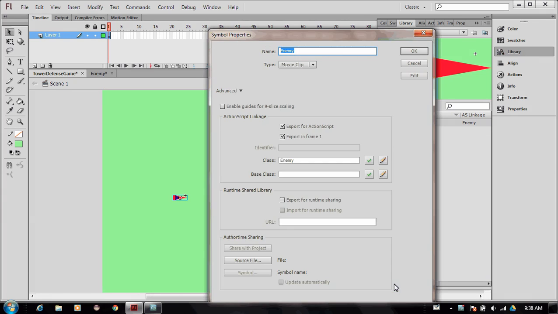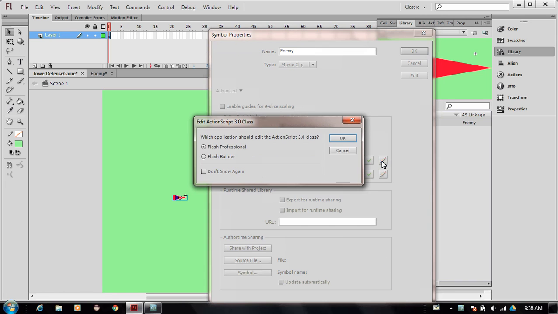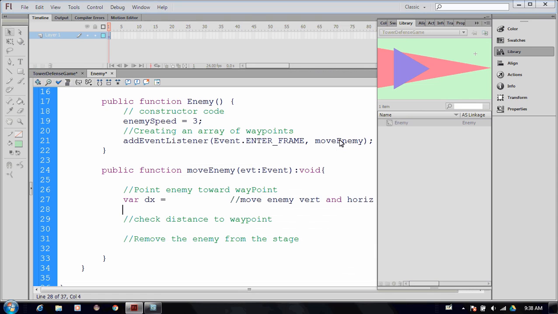There's a little circle with an I in it. If I click on that, I come into symbol properties, and I've got my enemy name and my class name are the same. If I want to go in and edit this, I can just click on this pencil. I believe this works with CS5 and above, but if I click on here and go into Flash Professional, I've already got this guy started.